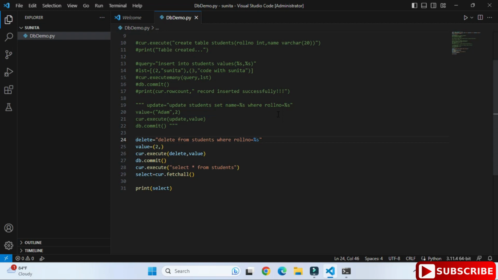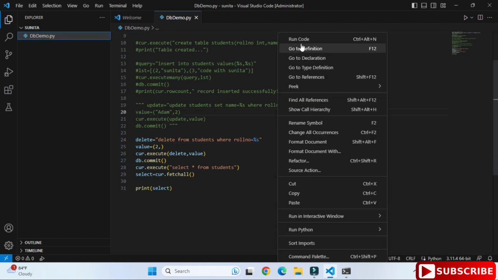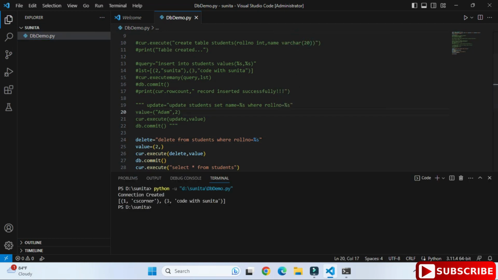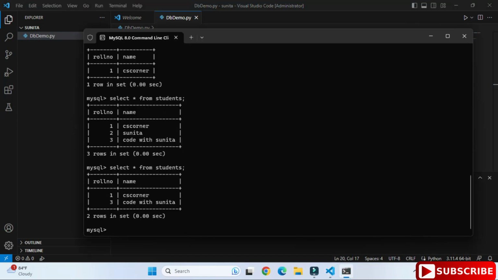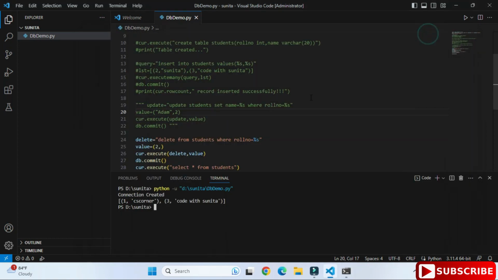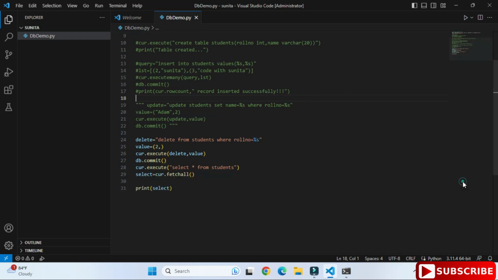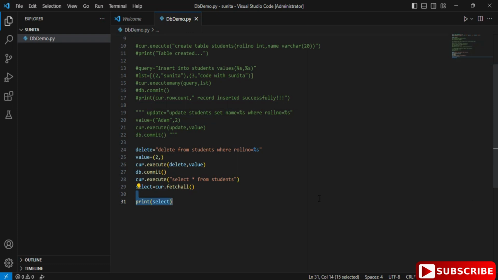So guys, what will happen? My roll number 2 data will be deleted. So we will be having only 1 and 3. Okay, so the fetchall method is showing me only 1 and 3, and I will go to MySQL, and here also I will show, and it's showing me roll numbers 1 and 3. So done guys, we have done all the operations: creation, insertion, deletion, and updation. I hope guys by following my video you are able to successfully perform CRUD operations using Python and MySQL.